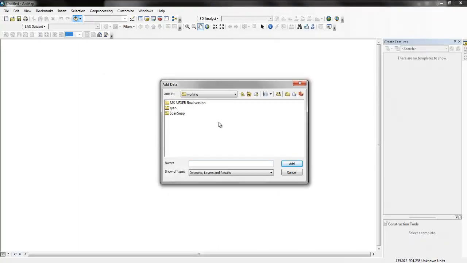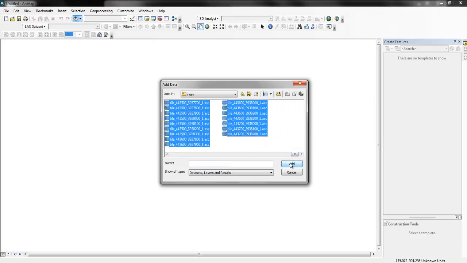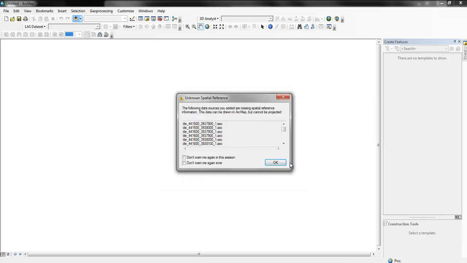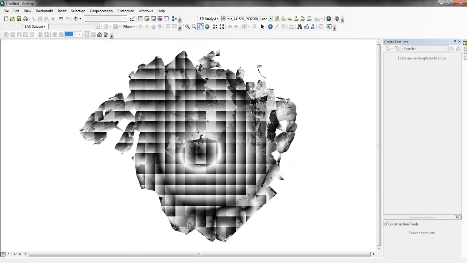So in ArcMap, I'm just going to go into that folder and then shift select the whole group of them. And notice here I've got an error because these are ArcASCII grids. They don't come with any spatial reference information, but we know these are NAD UTM zone 12. Okay, so there they are. It took a little while to load them all, but look like they're in the right place.